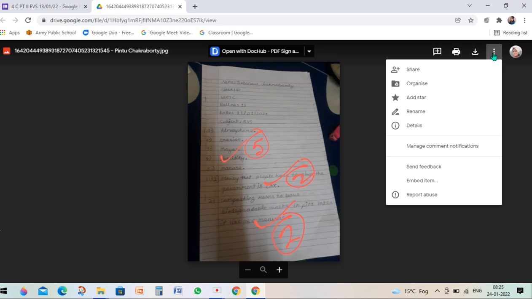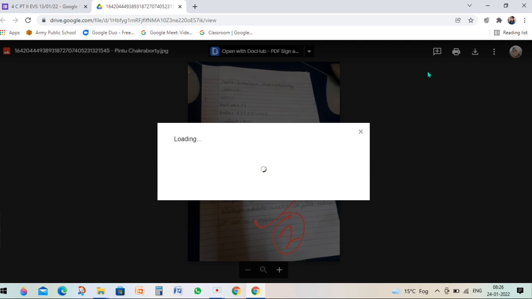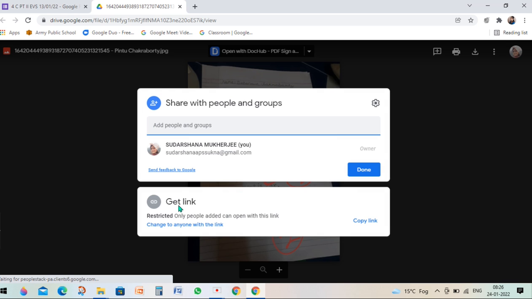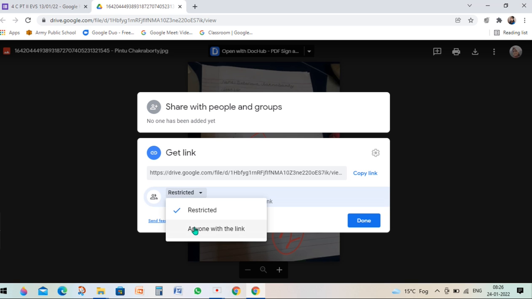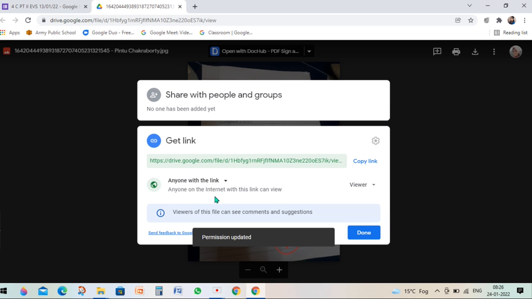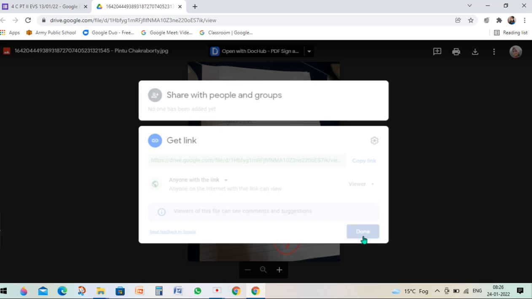I'll go to these three dots. I'll go for sharing of this particular paper so that I can obtain the link. So I can get the link, which is a restricted one. I will click on restricted, which gives me another option of the student accessing it if the child has got the link, anyone with the link. So I go for anyone with the link. When my permission is updated, I will copy the link, and then my work is done.